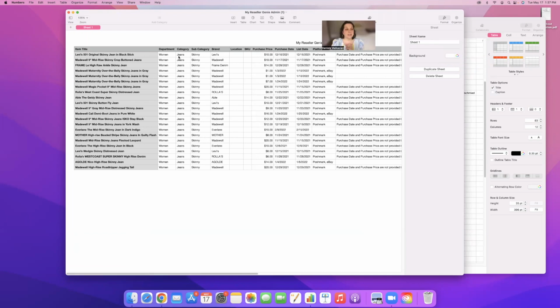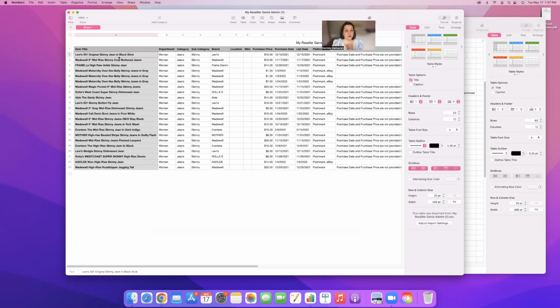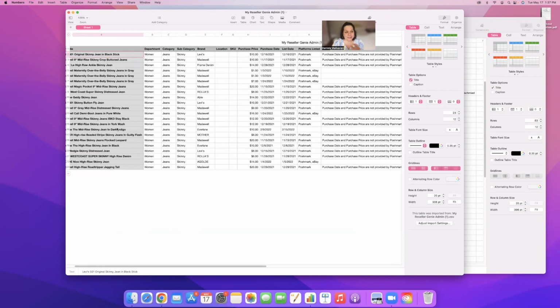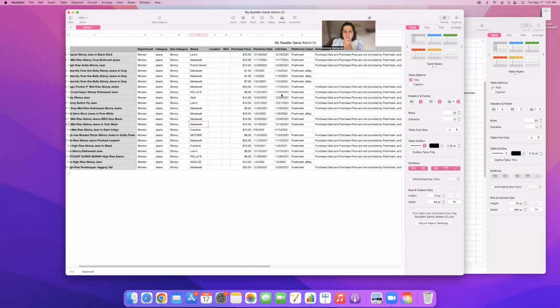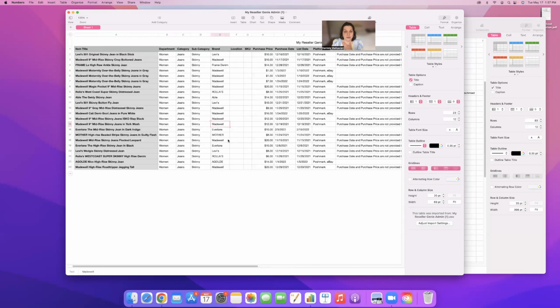So within here, I can see the title. From here alone, I can already see, all right, is there something I need to change? Am I missing some information? The department, I can see the category, the brand. As you can tell, a lot of these are Madewell skinnies that are not sold. And there's a couple of brands, but it's mainly Madewell. My purchase price, and then all the other information, where it's listed, all that kind of stuff, right?